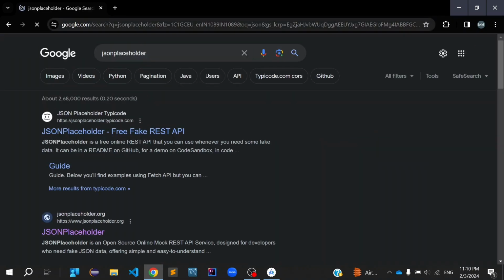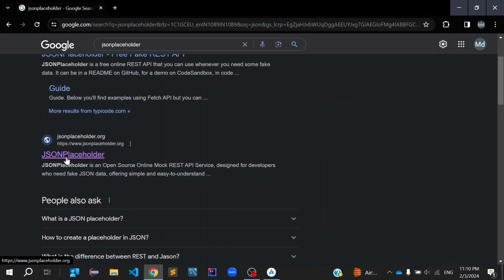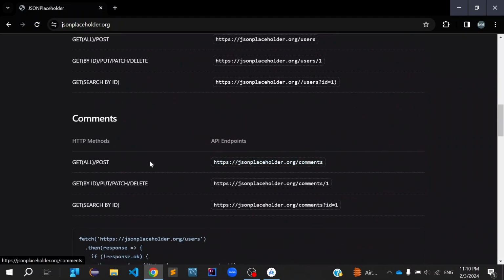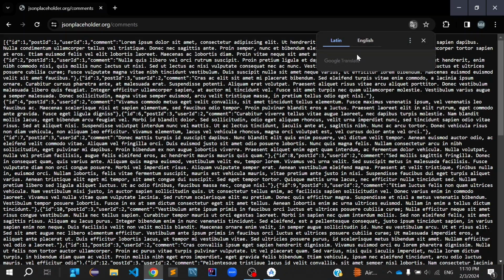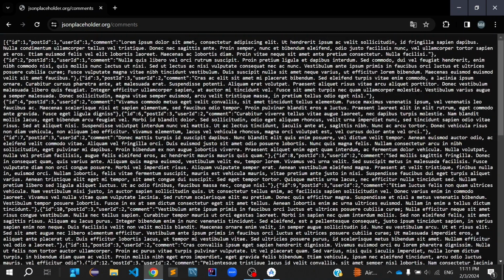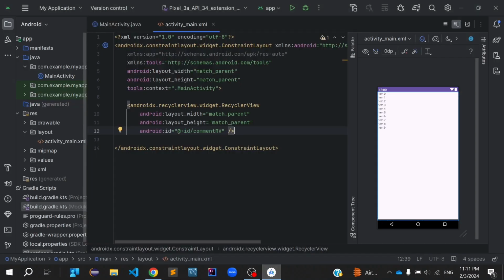And JSON Placeholder is one of the URLs that we can use to perform the REST API get all. As you can see, get all posts, and within that we have comments. So here we have an array of objects. One object has id, post id, user id, comment; another object has id, post id, user id, and then comment. So we will have four attributes in our class, and we will use this URL to perform the REST API consuming by using the Retrofit library.